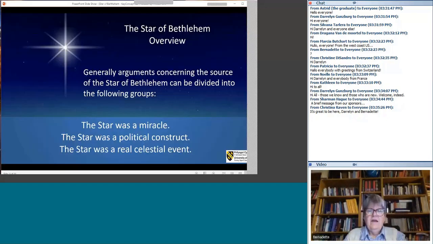Generally, Luke's Gospel is ignored. Put it all to one side, just ignore it. And everybody focuses on Matthew's and this star. And so all the debates are about Matthew's Gospel. And it's considered to fall into one of three categories, but some of these categories merge into each other.